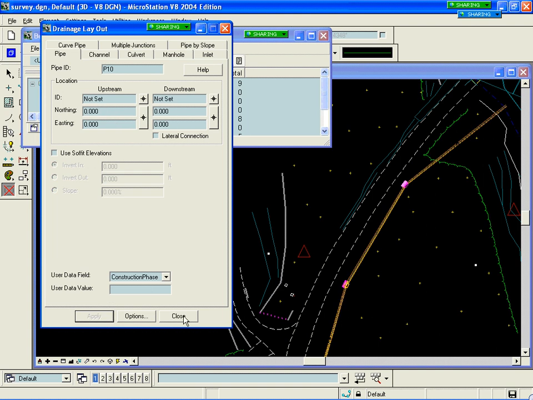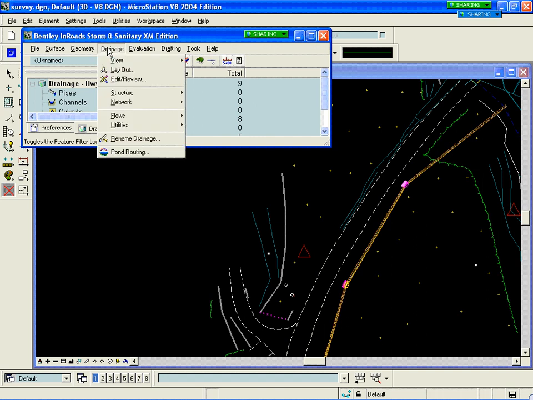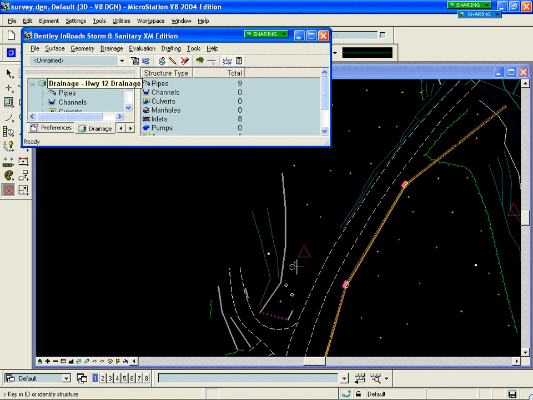Now we will close the Drainage Layout dialog. And in order to model the HGL and EGL losses occurring in the inlet with the two pipes coming out of it, we need to go to Drainage, Edit Review, and edit the inlet with the two pipes leaving.